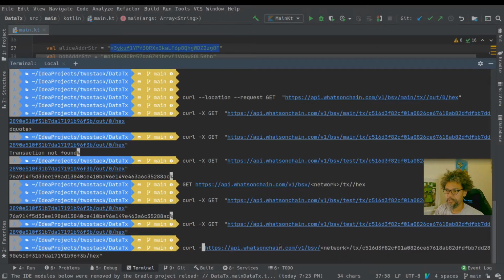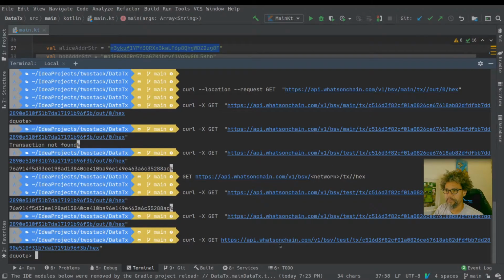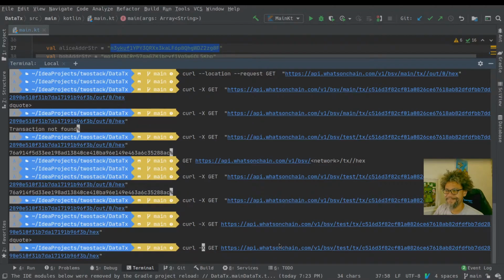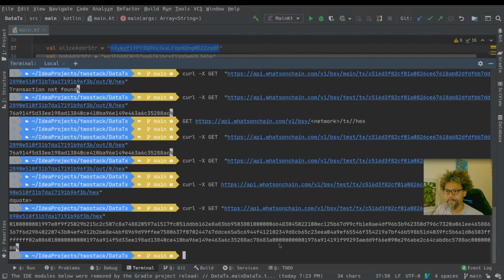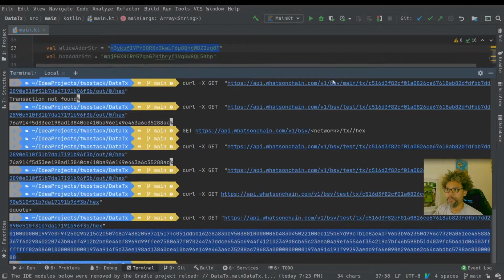I want to say curl -X GET, and I want to change the network to test, tx for this one. I'm missing a quote. Come on, Stefan. That's it. That's the one that I want. This is a proper raw transaction. Now we just proceed as per normal.